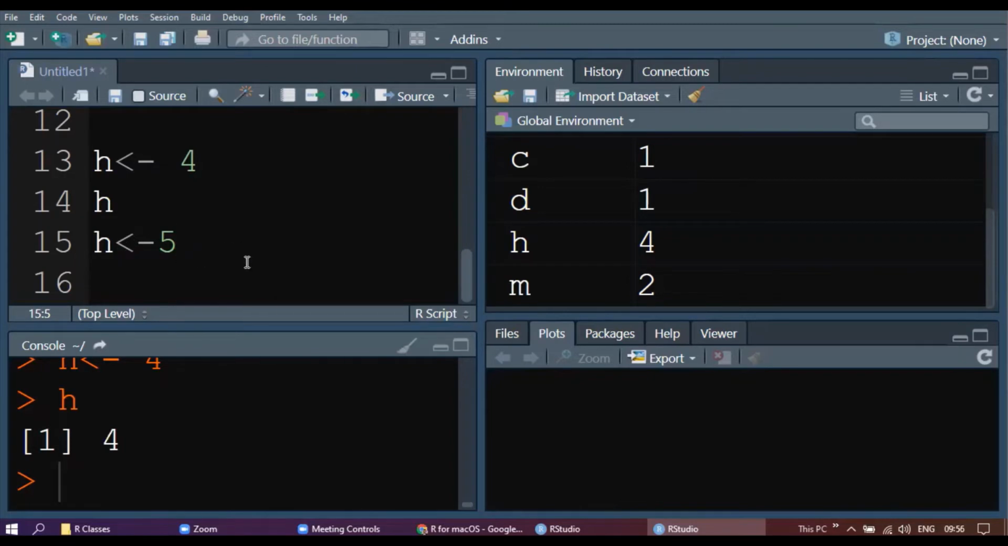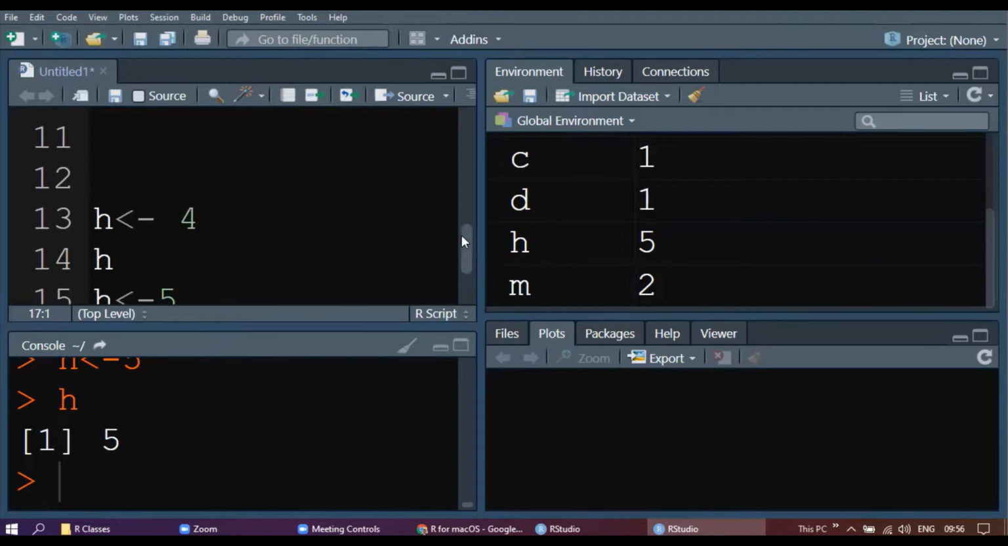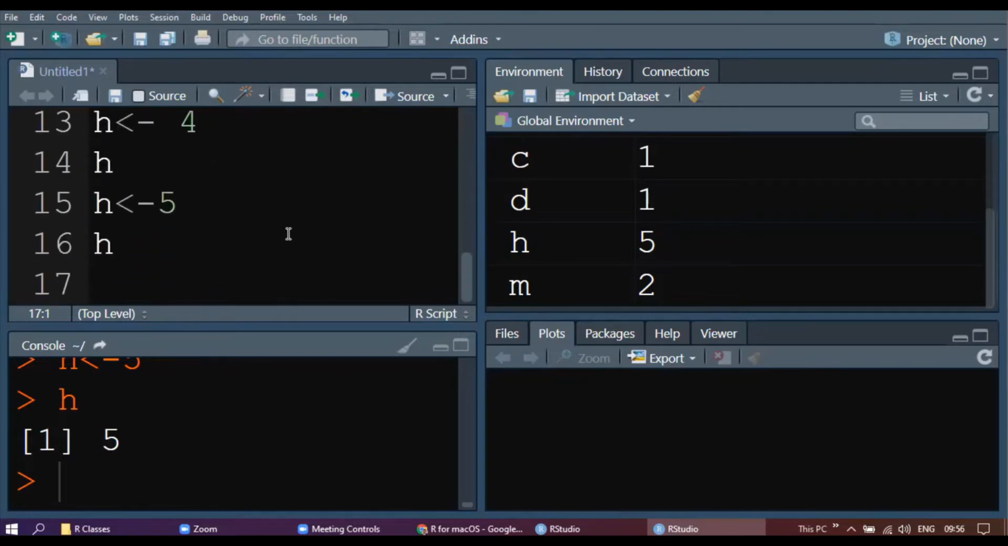How about this? H is 5. Let me run this one. Now if you print it, you can see 5 in the second window. And if you see the right hand side, H is no more 4. H became 5. So that means in the right hand side global environment, you will always see the current value, not the past values. The previous values will be erased.